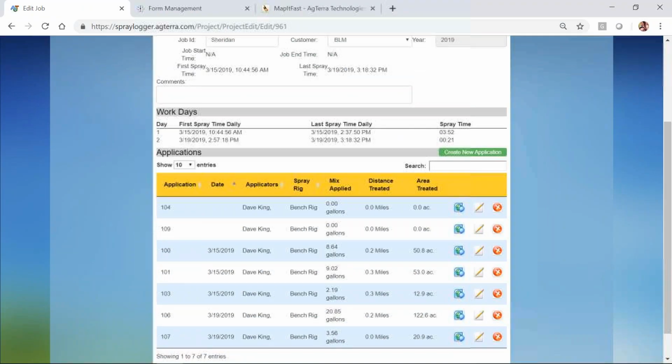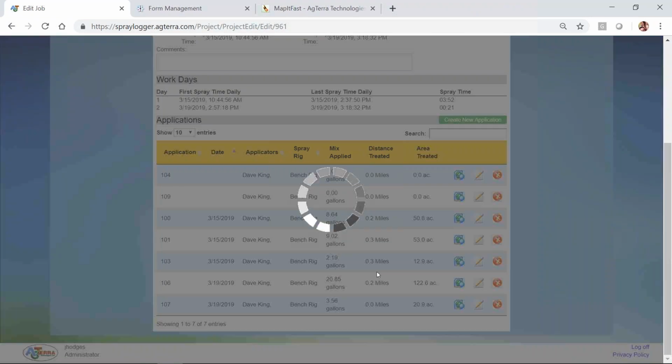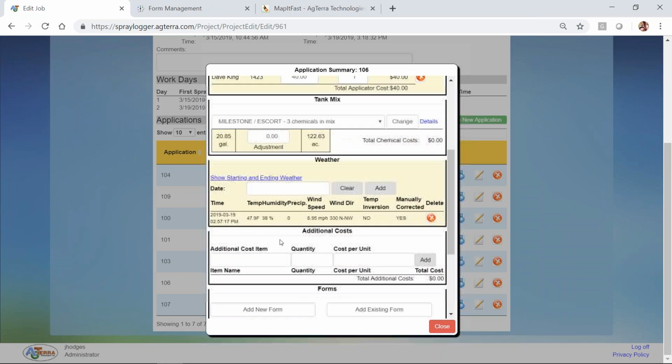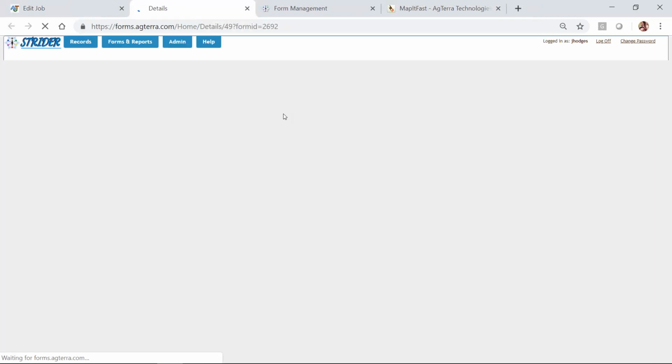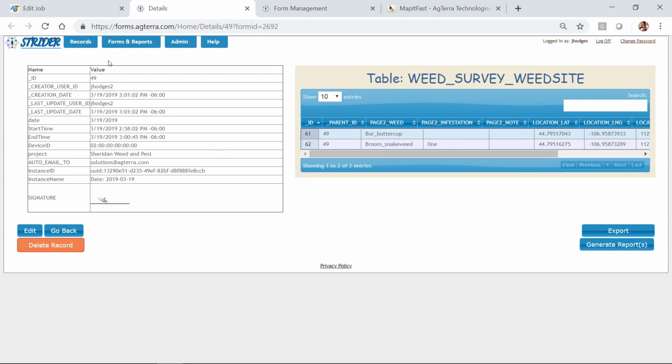You can also go back and look at any previous ones that have been on any other jobs or any other applications. So for instance, I can go back to this previous one and I can view it by clicking on it and looking at it in Strider. So here I have all the details that were initially captured. This is my metadata. And then I can look over here at my repeat groups.